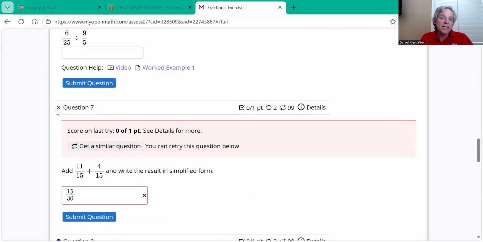When I do that wrong, instead of green check marks, I get a red X and red shading, a red X in the answer box. My score is 0 out of 1 point for this. I should be able to fix it. A lot of these questions you can fix the answer and try again. Some you cannot. Different questions have different numbers of attempts that are allowed. This one I can go ahead and fix it. A lot of the reviews do.